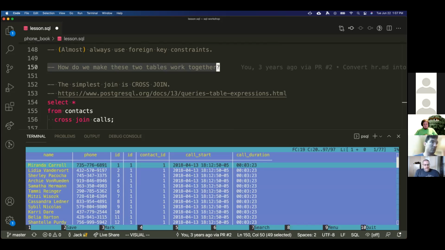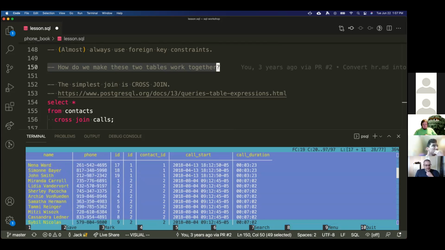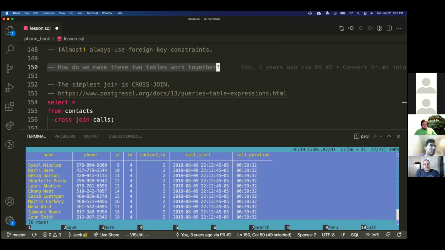Now let's look at this for a second. So the columns on the left, name, phone, and ID, those are from our contacts table. The next columns on the right are from our calls table. This ID, contact ID, call start, call duration. Now, the way we've joined these together is actually not terribly useful. In fact, it's basically meaningless. But we're starting here because this is the very simplest join.